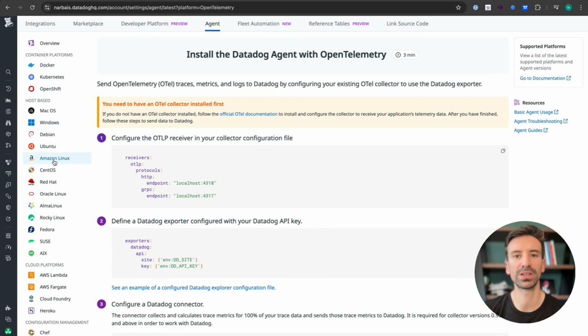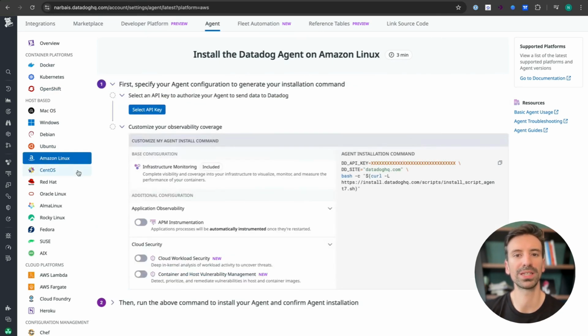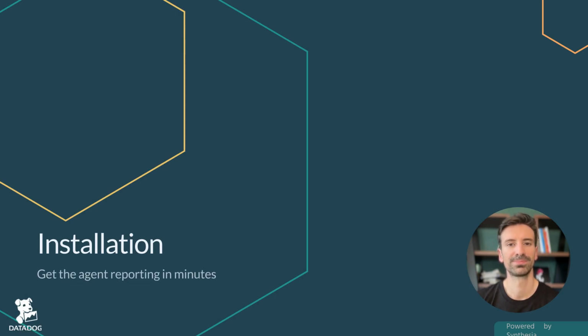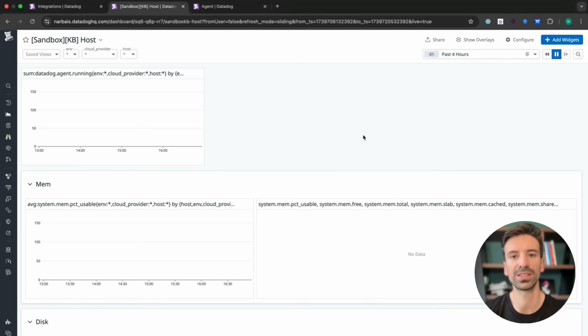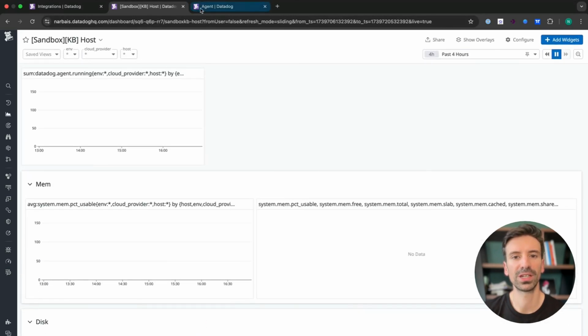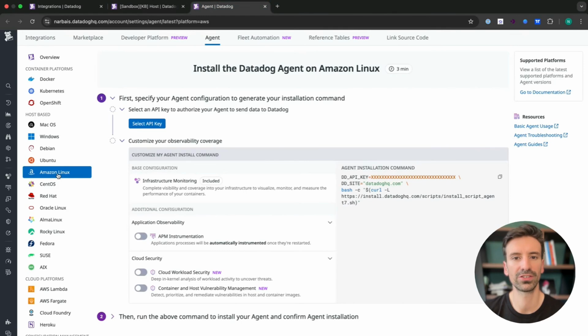Now let's continue this demo by setting up the agent on an Amazon Linux machine. As mentioned, let's get hands-on and start with the installation of the agent. You will see how simple and efficient this process is. At the moment, you can see no host currently reporting in the past 4 hours. So let's install our first agent. For that, let's go back to the agent installation page with Amazon Linux instructions.